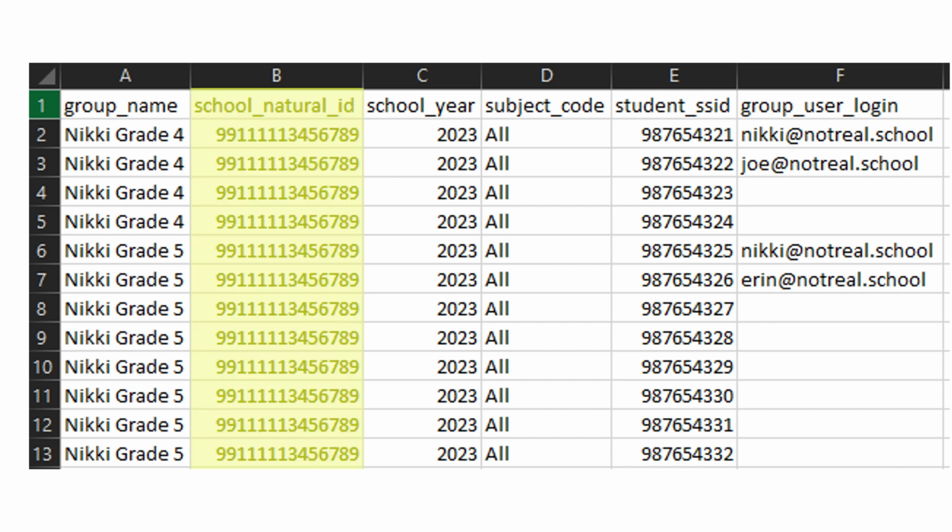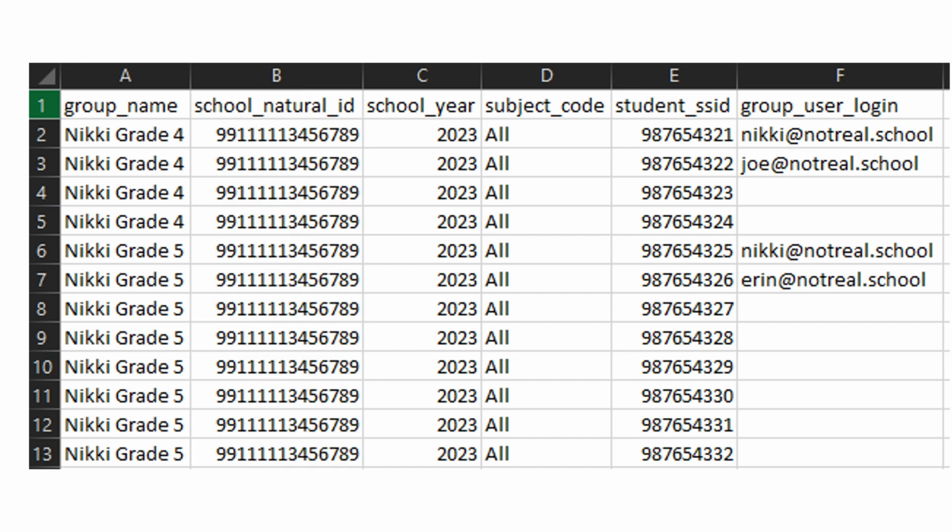The school natural ID field is the school CDS code, which is the 14-digit code assigned by the state. Our example is a fake CDS code. The school year is the administration year. In our example, 2023 is listed, which represents the 2022-2023 school year. Subject code is the subject tied to the group. This can be one of the following: ELA, Math, CAA ELA, CAA Math, CAST, CSA, ELPAC, or all.